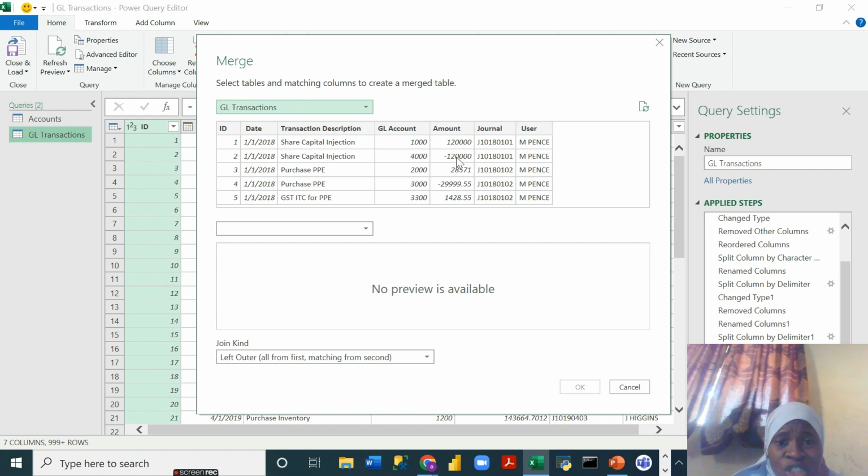So this is GL transaction, right? Yes. Then what's the second one that I want to merge? I'm merging accounts.